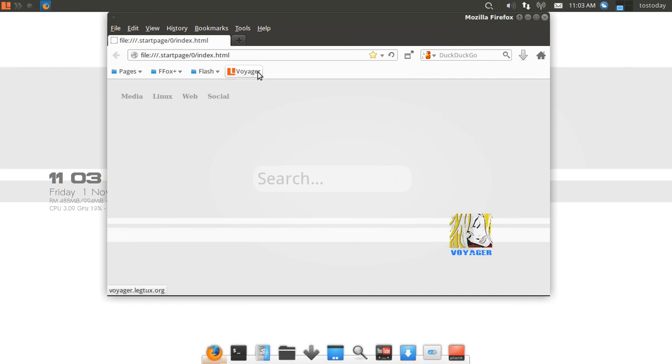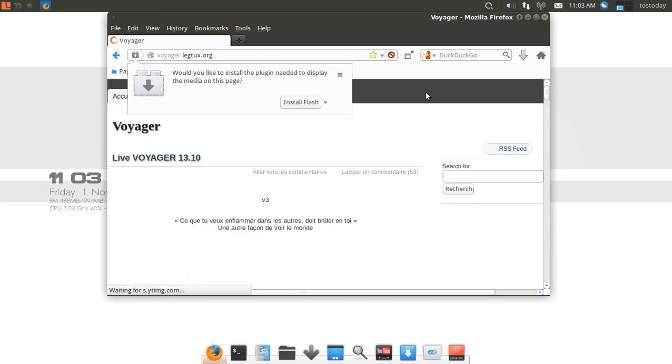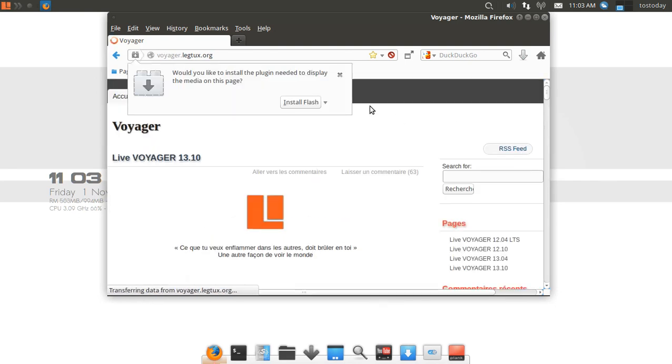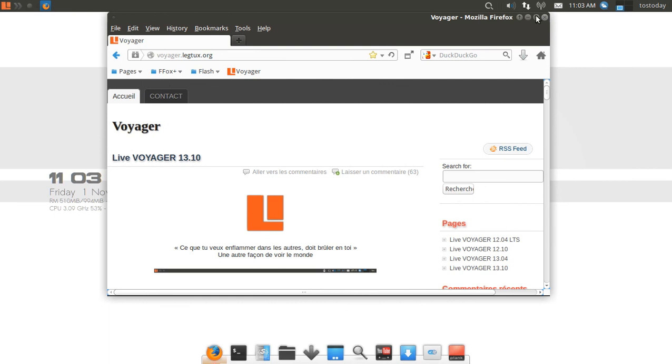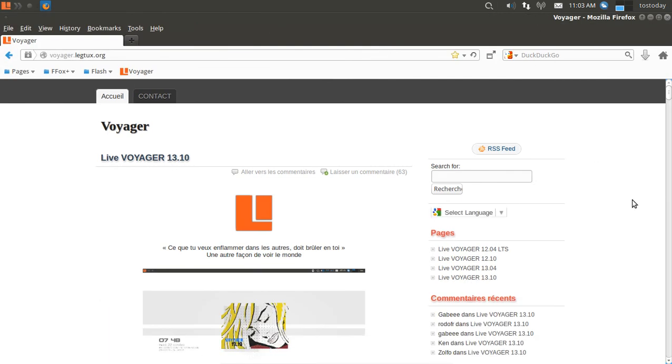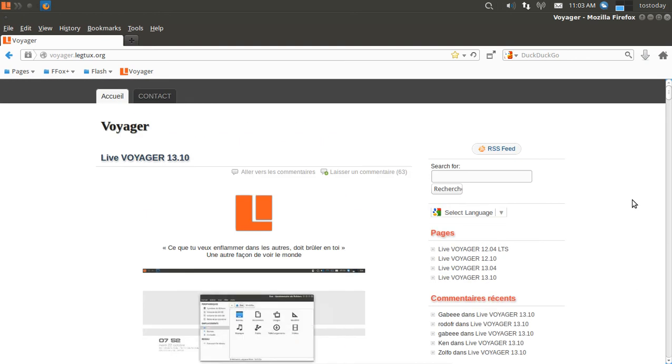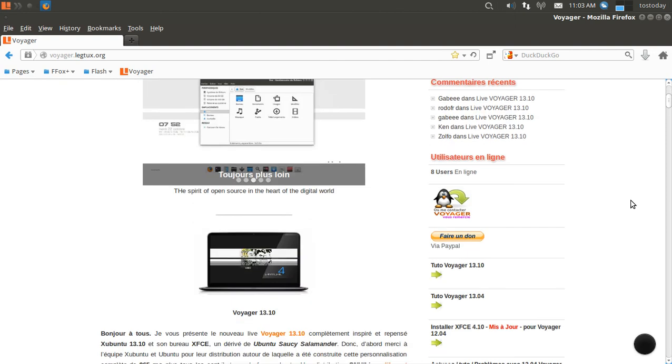Okay, let's go to the Voyager page. Okay, I do not have Flash installed. You should download the updates, the codecs, as you are installing this. I did not. This is all in French. How do I change it to English?